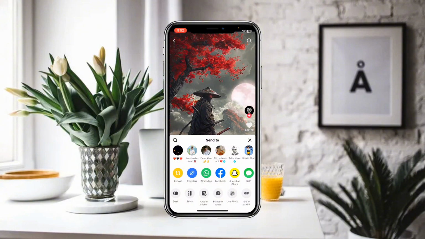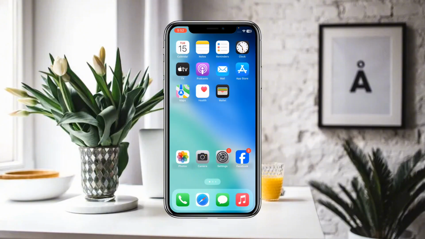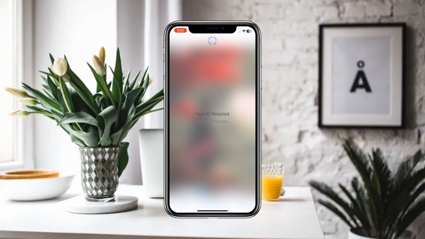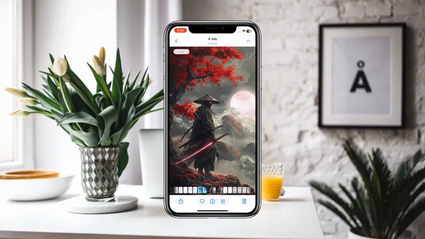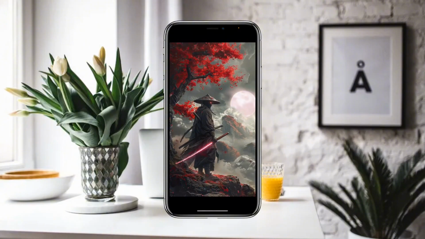And after saving the live photo, what you have to do next is simply open the Photos app, and here you can see that the photo is saved.